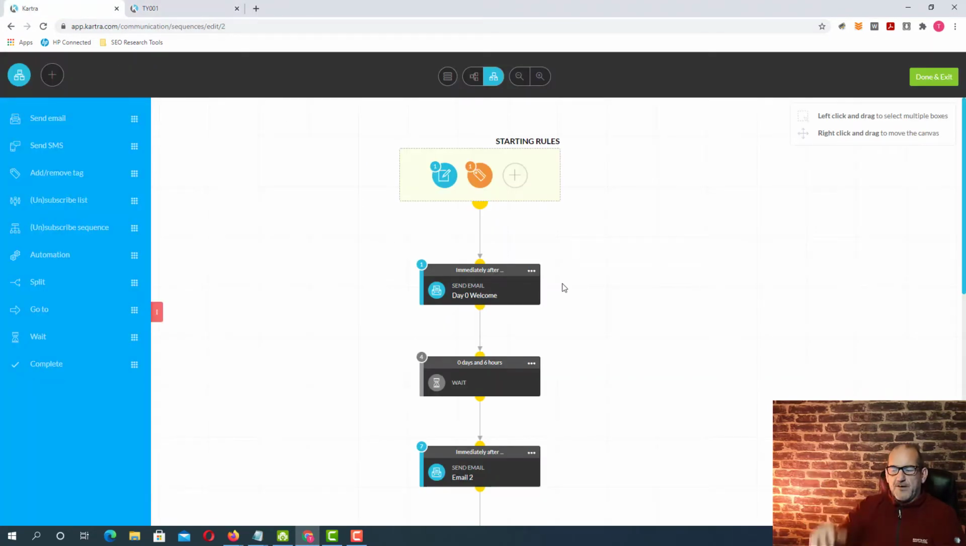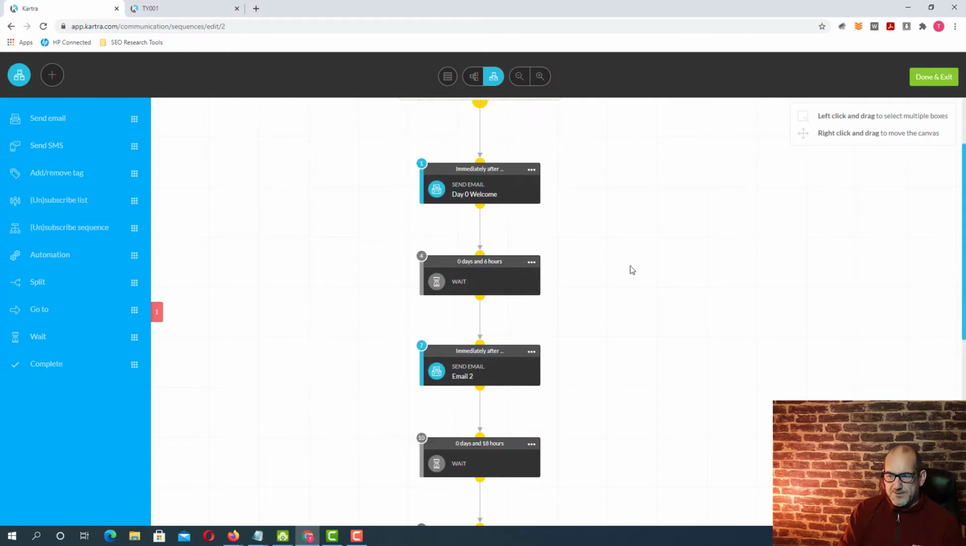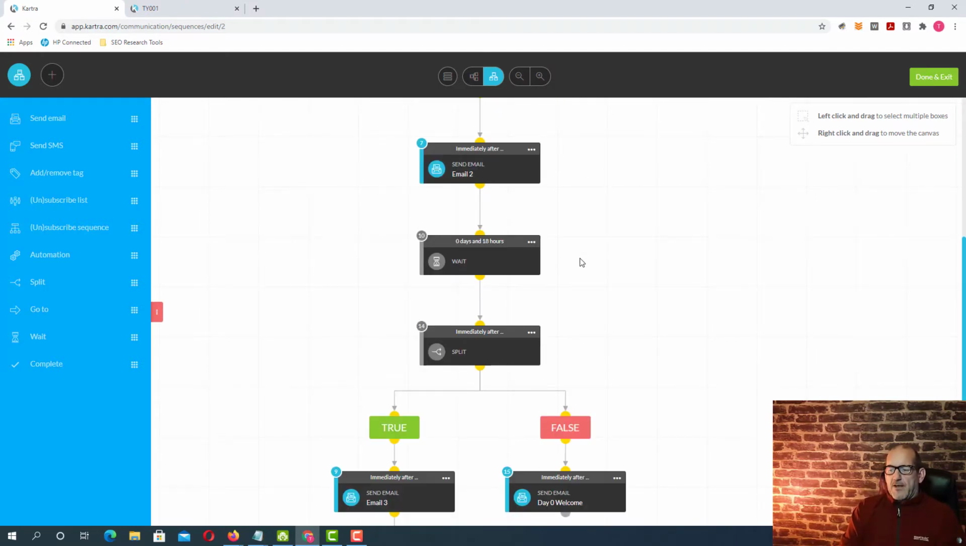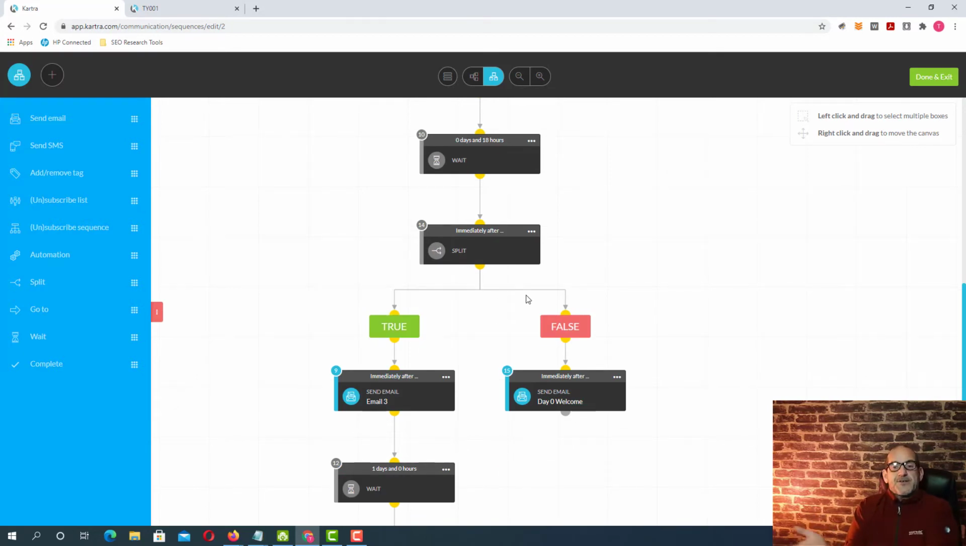So when we're sending those emails out in this sequence, when we send the second email out, we basically ask the system, have they opened the very first email? If they haven't, send it again and wait another 3 days, and if they still haven't opened it, then just boot them off the list, because there's no point in them being on there.